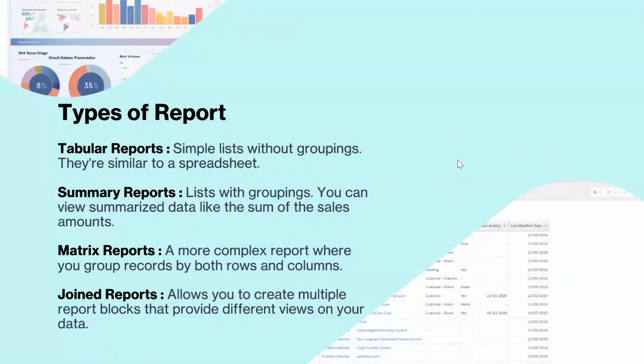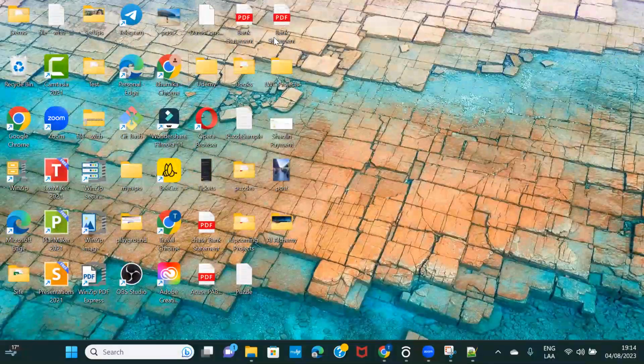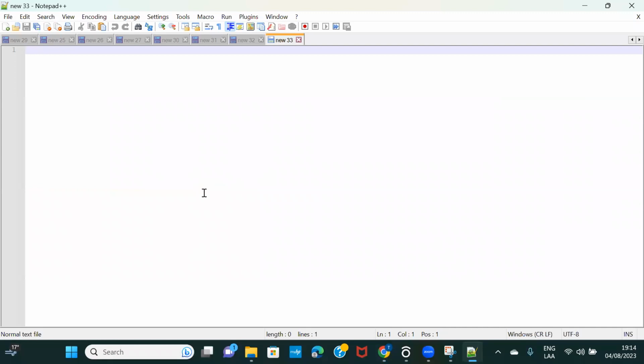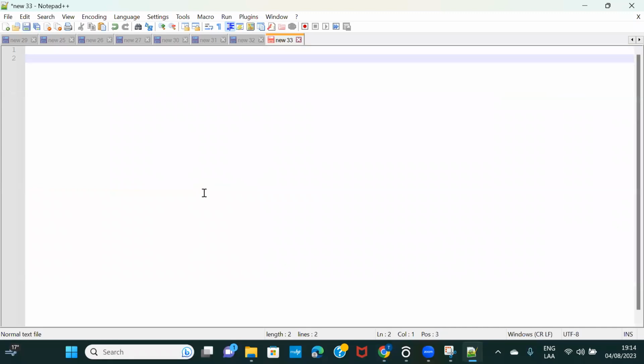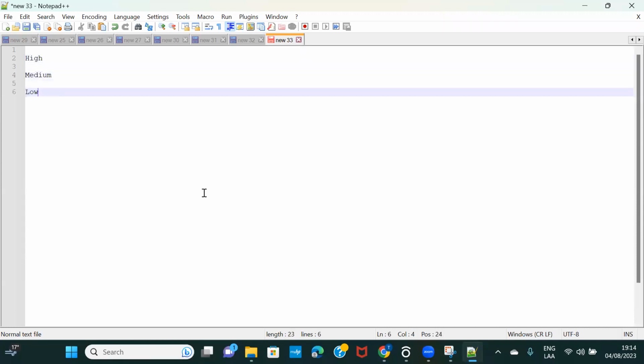So in that matrix, if someone sees it, what will they understand for high? Let me go to a notepad and show you. Okay, so let's say this is the kind of matrix I'm talking about. Let's say this is high, medium, and then low. All right, and then here prospect, and then client.